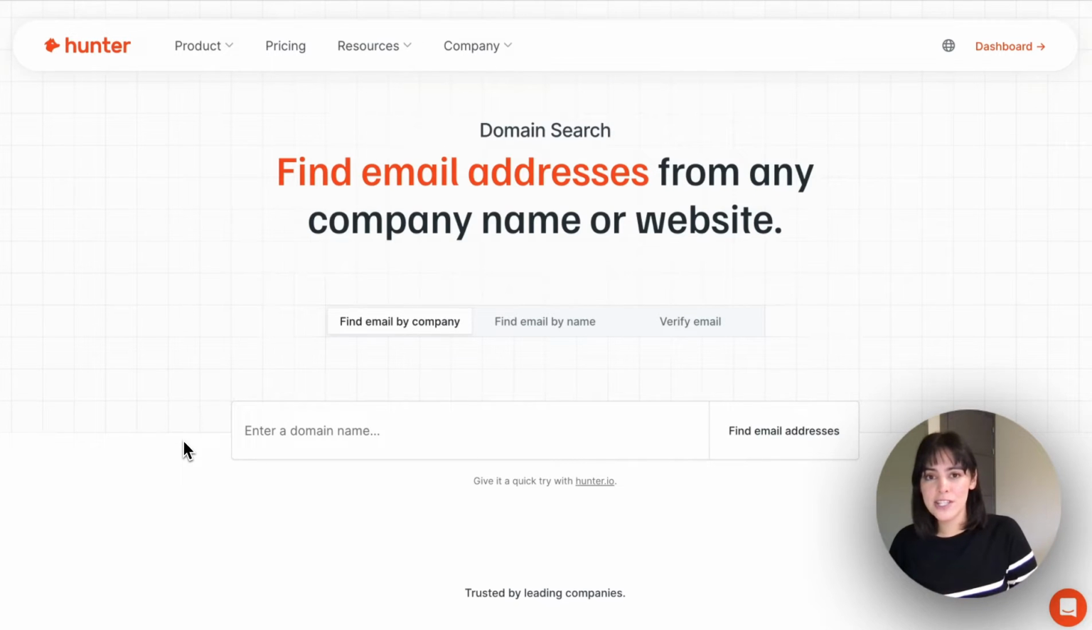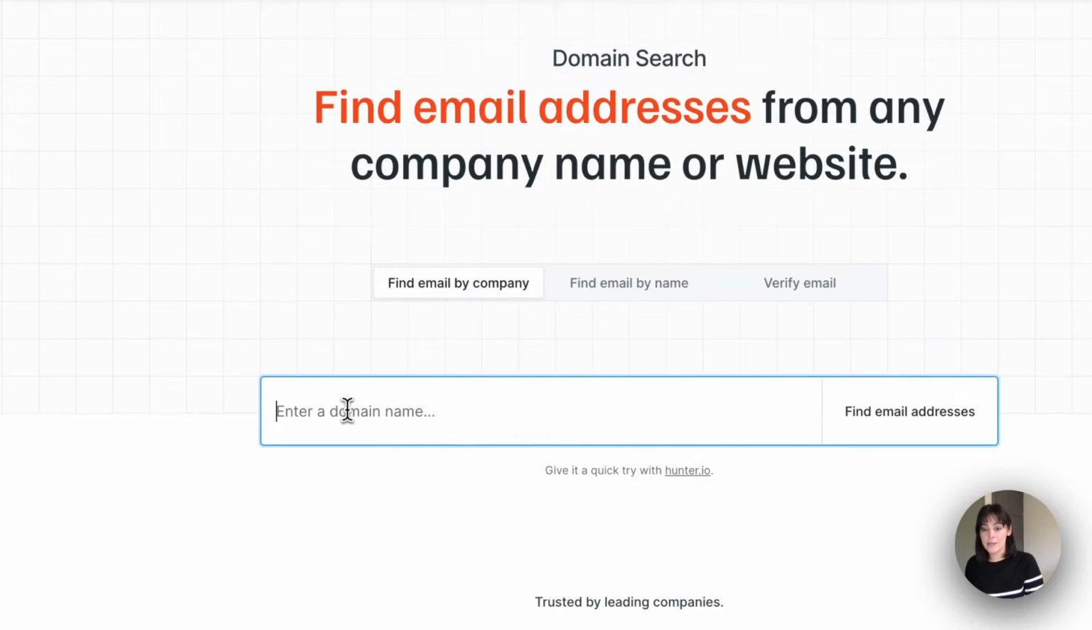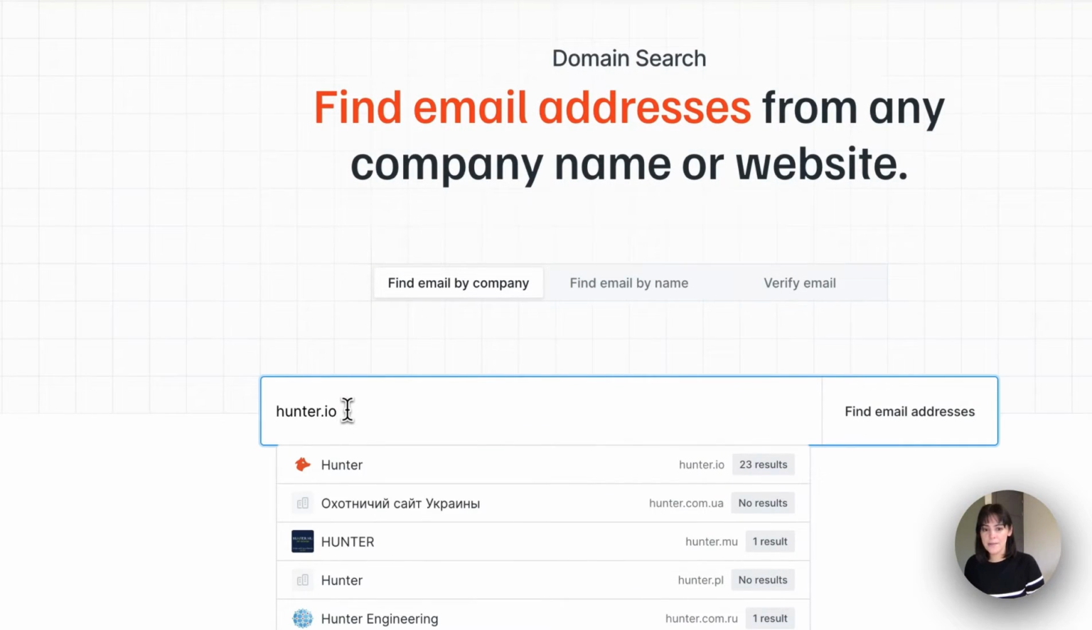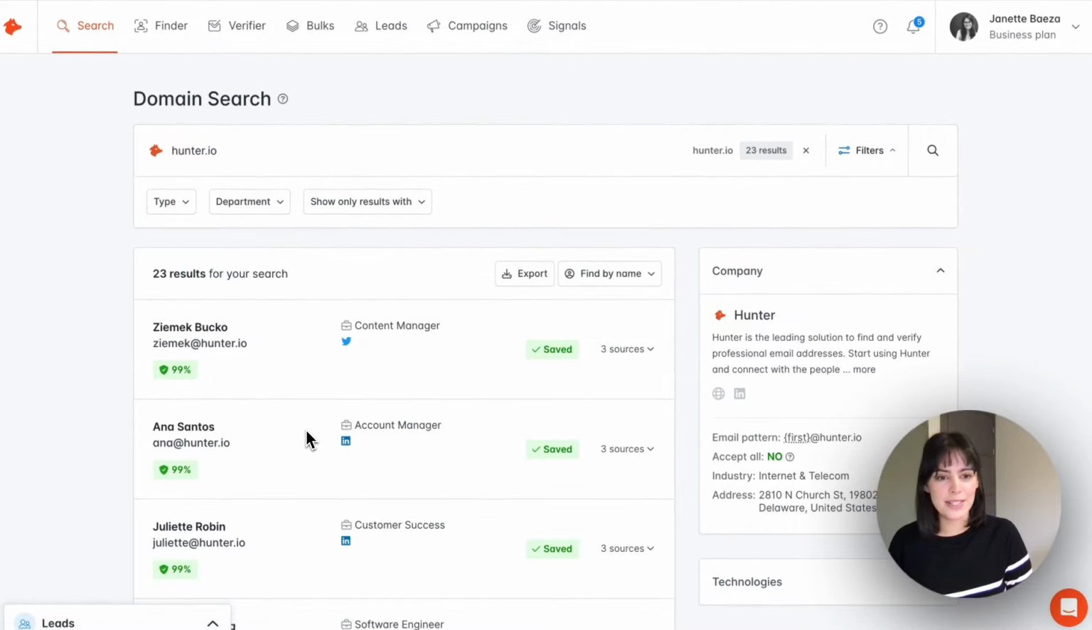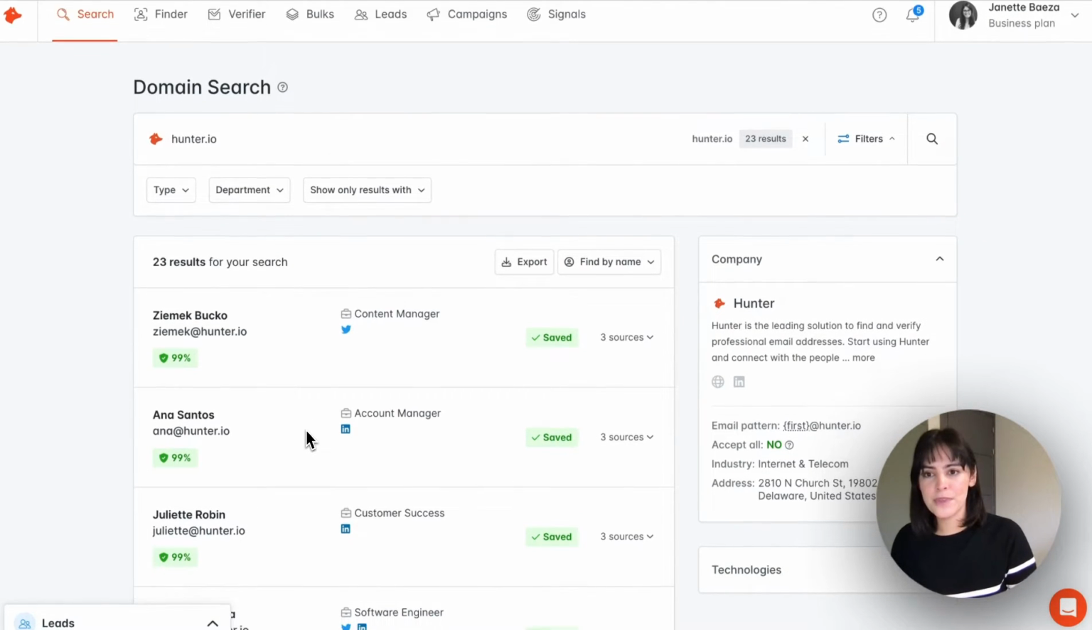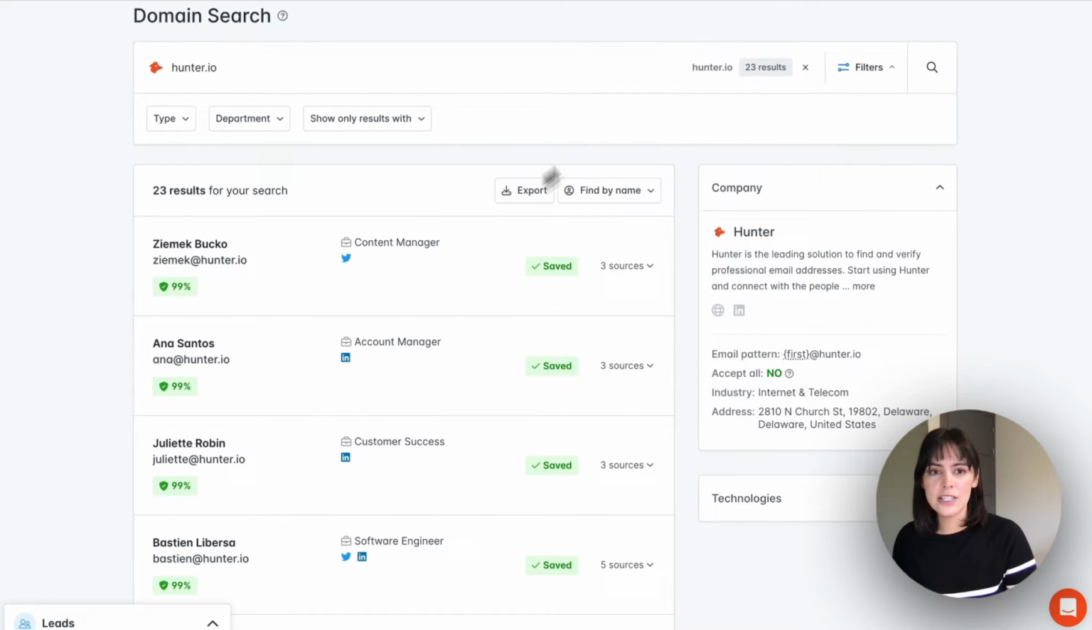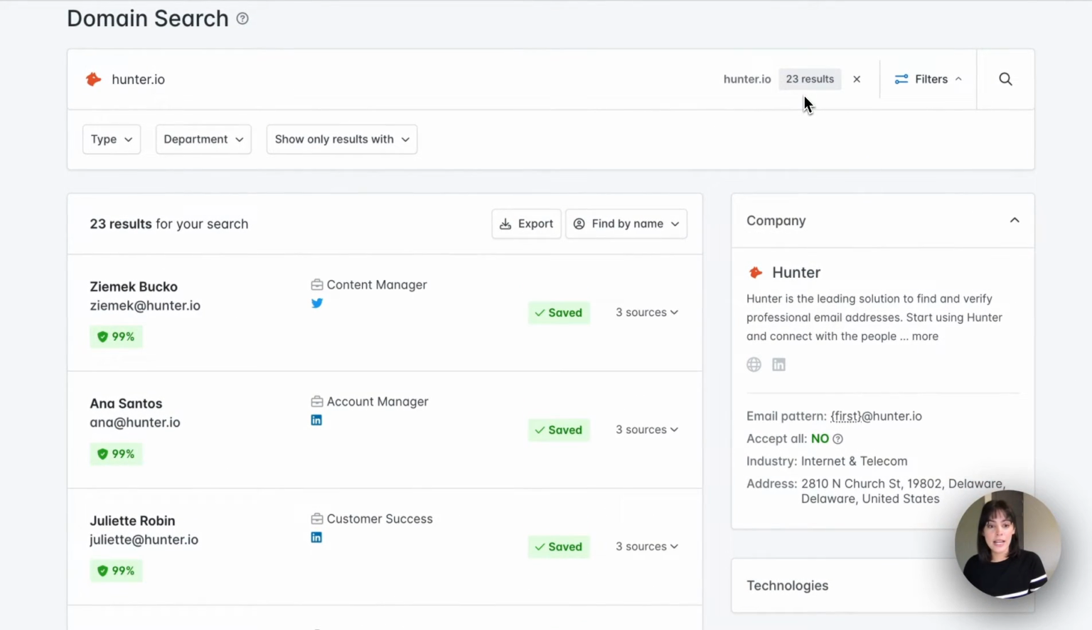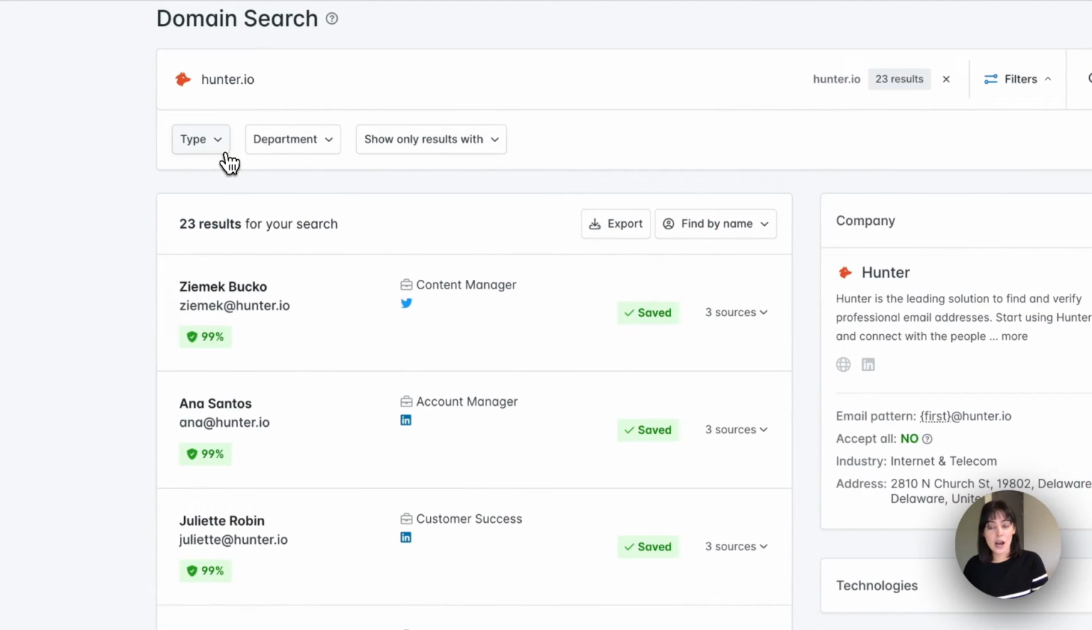So with the domain search, this is going to allow you to find email addresses simply by using a company name or website. So to get started, we'll enter in a company here into the search bar, and we'll use hunter.io as an example, and we're taken to the results page. So here on the top right corner, we can see there are a total of 23 results. And below this, we have the option to filter.